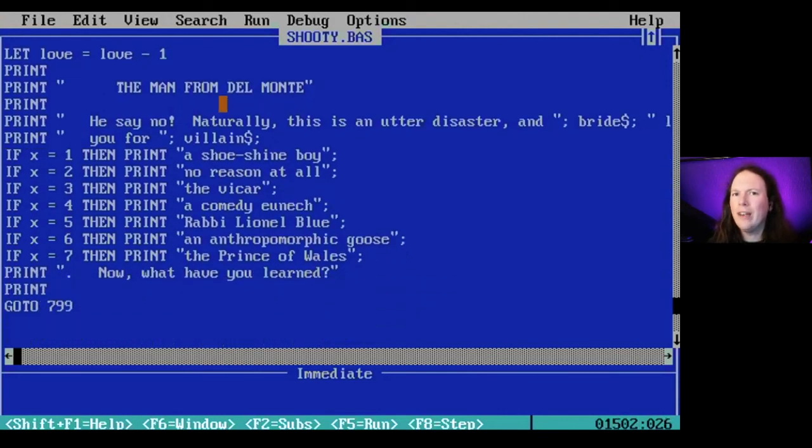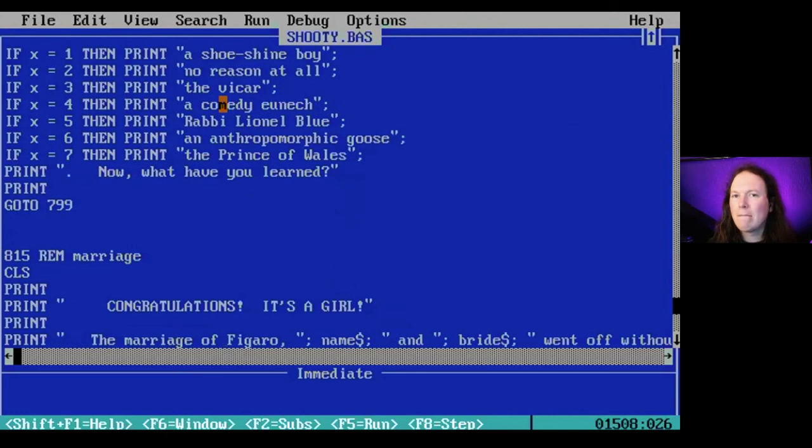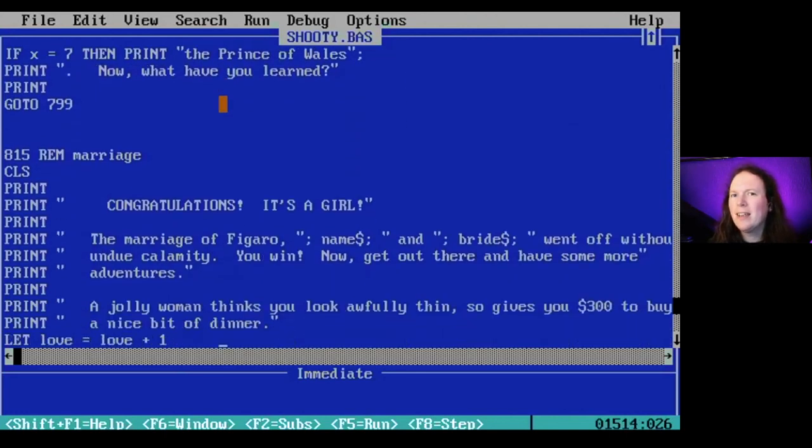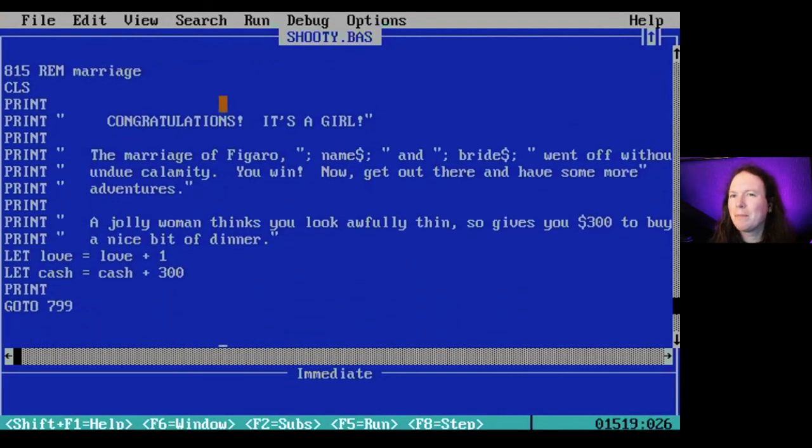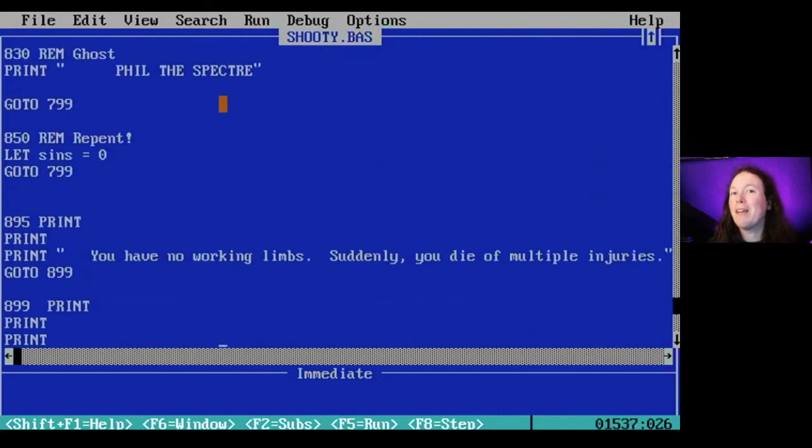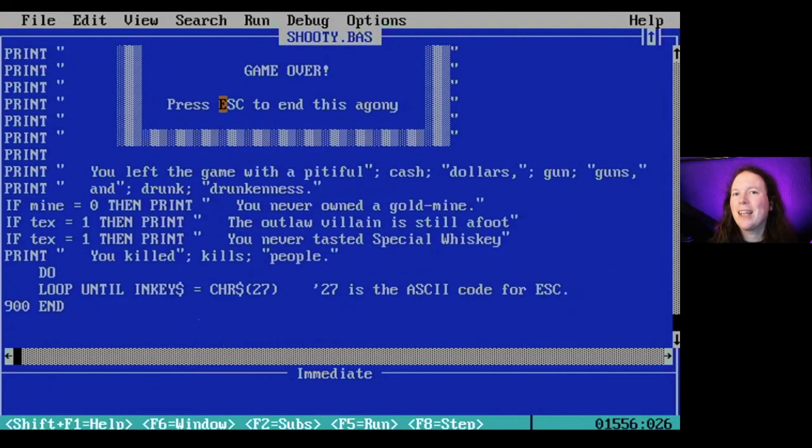Now, what have you learned? In retrospect, maybe there should be a place for you to type what you've learned there so that you have to think about it. And then you get money for getting married. Phil Spector, game over, dead. And that's Shooty Drinky Town. That's a Western that I created. I begat it from my loins.